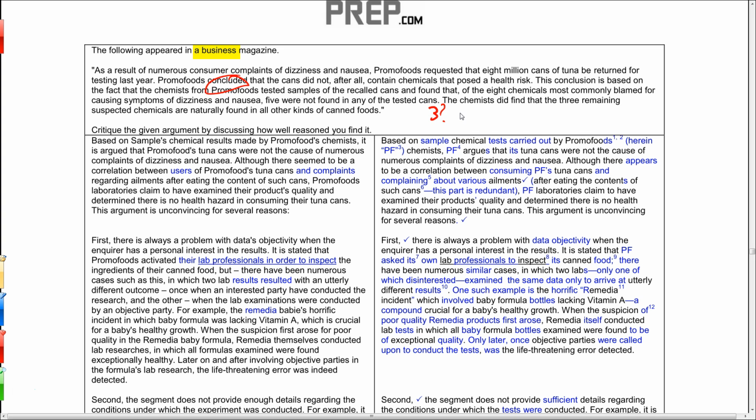Oh, so what about the other 3? Chemists did find that the 3 remaining suspected chemicals are naturally found in all other kinds of canned food. Now, when we talk about how to write an essay, we'll talk about how to break it down, how to look at the cause, at the effect, how to look for alternative explanations for missing data, and so on and so forth. This is not about that. This is about the interface that you can exploit later on to improve your writing. So let's see the student's response.